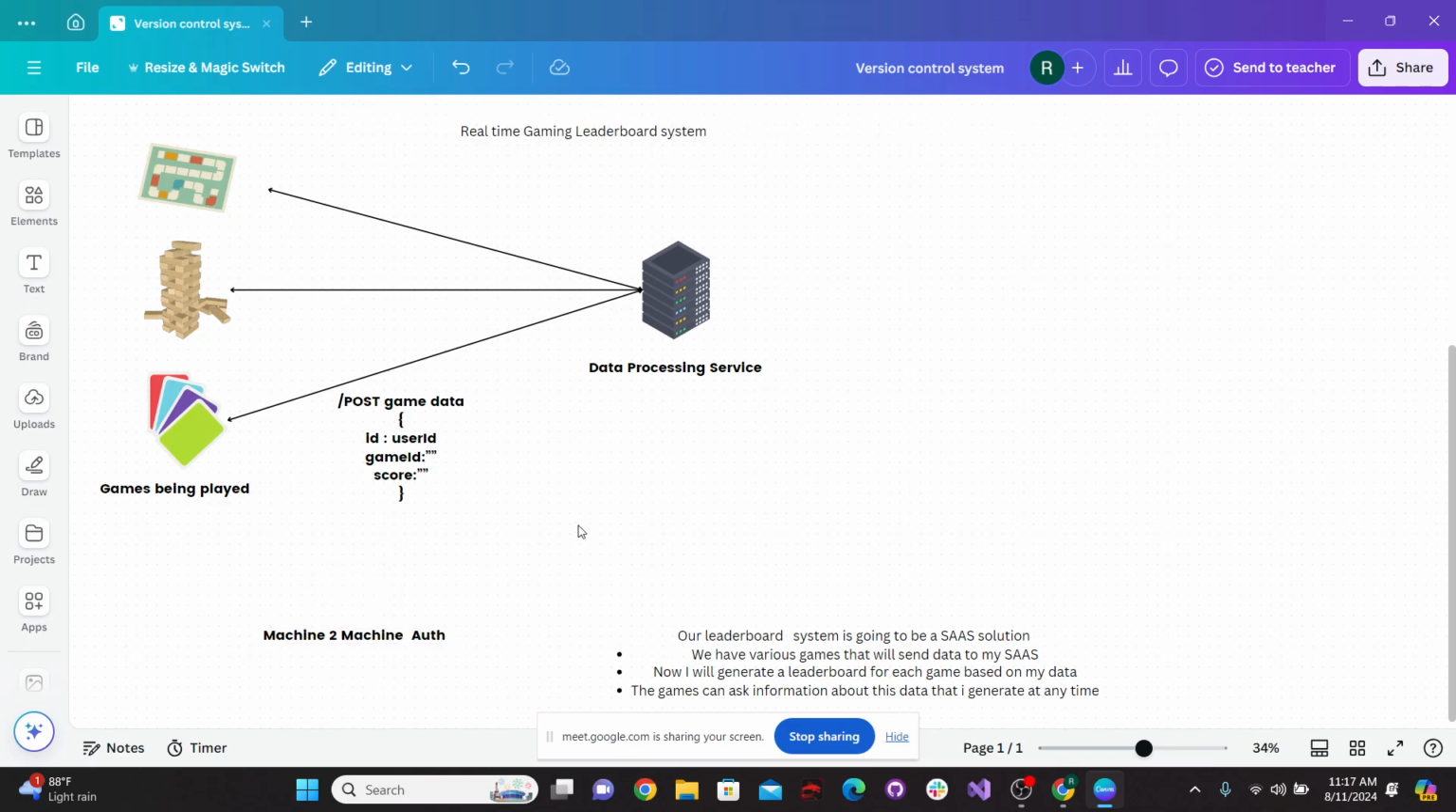For SaaS solutions, it's usually machine to machine authentication, which means that, just like IAM, we establish trust between the data processing service and this. So this is not a user's device. This is a server that's sending this request. So all the requests from your mobile go into the game server. The game server is going to call this SaaS application.